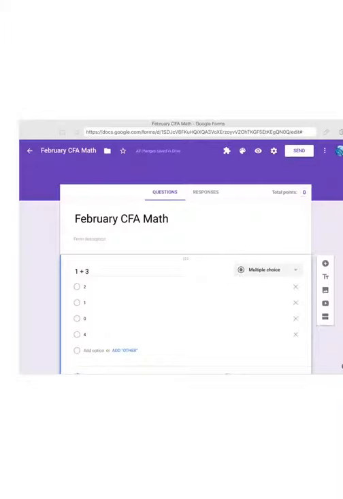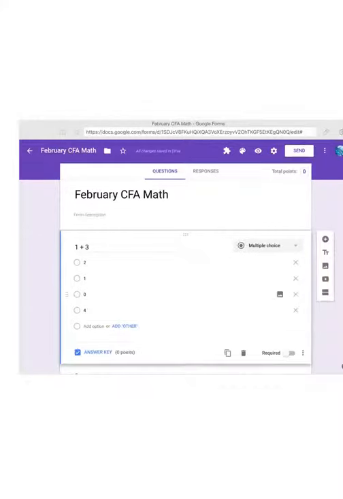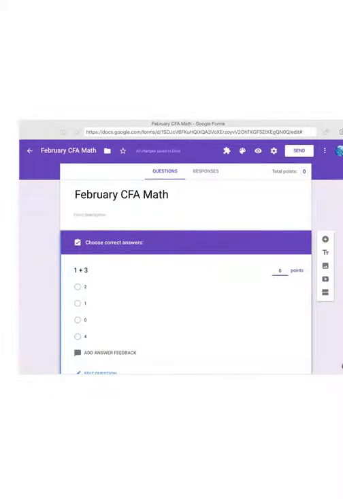All right, so now that I've made it a quiz, I have to provide the answer key and the points possible for each question. So I'm going to go to each question and I'm going to add the answer key. So you click on the question and then you add answer key. So the question, this one for number 1, is 1 plus 3. I'm going to click answer key and I'm going to choose the correct answer as 4. And I'm going to increase the point value.